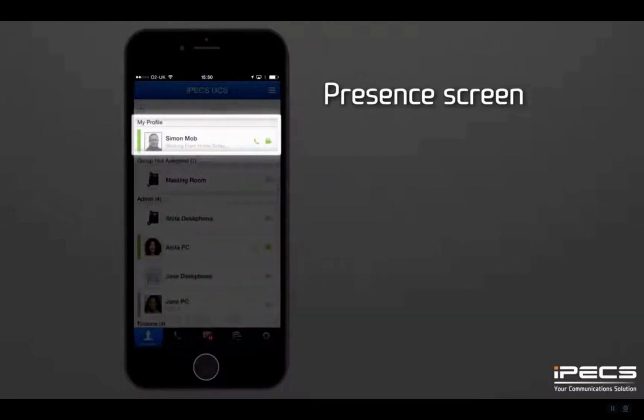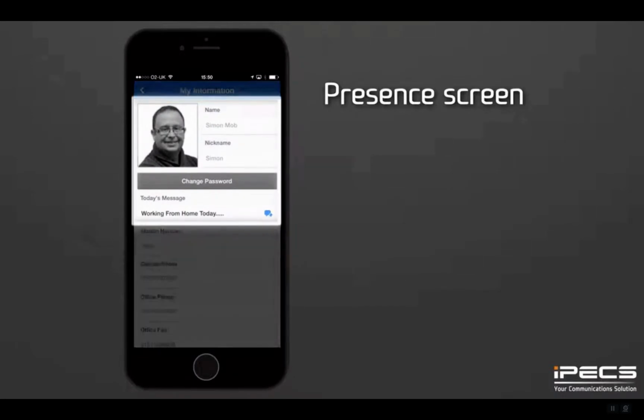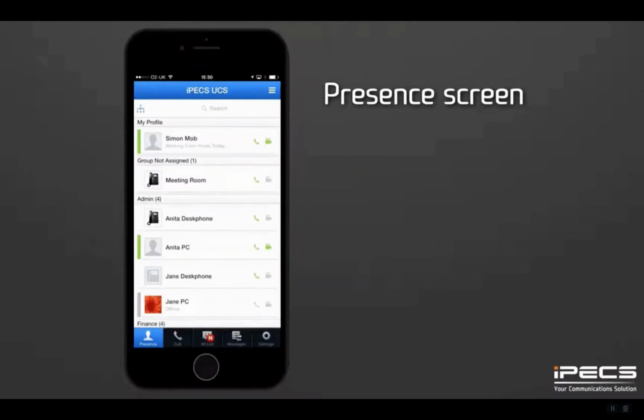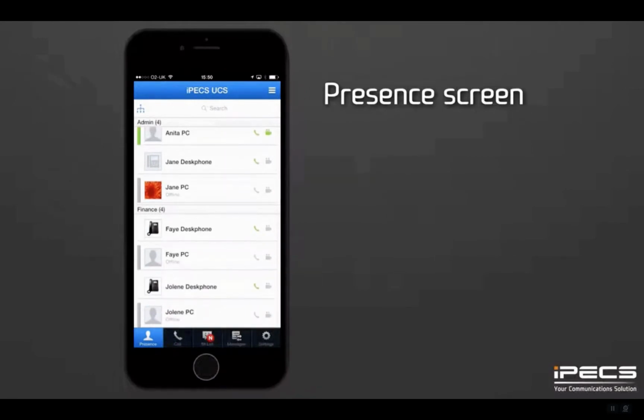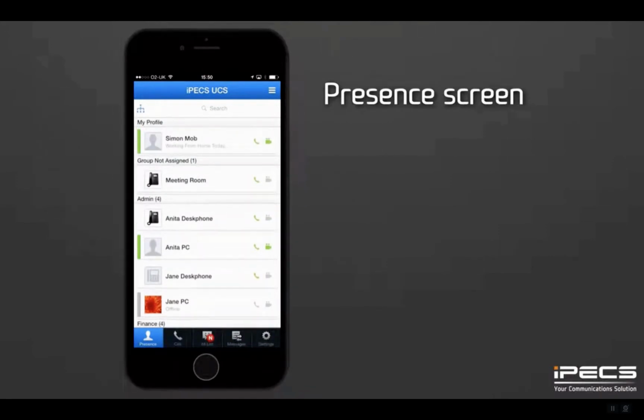The My Profile box displays your phone status, Presence status, and profile picture. You can also set a personal message to display here. Use the Settings menu to change your name, picture, password, and today's message. Beneath this, you can see the phone and Presence status of your chosen contacts, arranged by group. You can set up and assign users to a group in the Options menu.